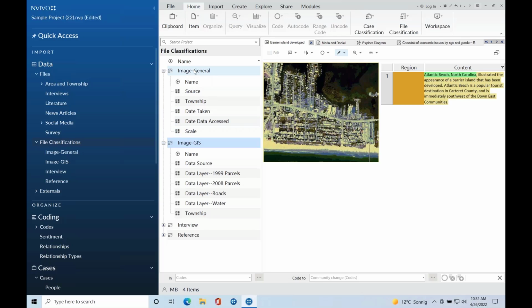Yes. Yeah, I think we have time for one more. Is it possible to transcribe directly in NVivo, or do we always have to do it in Word, for instance, and then import it to NVivo?